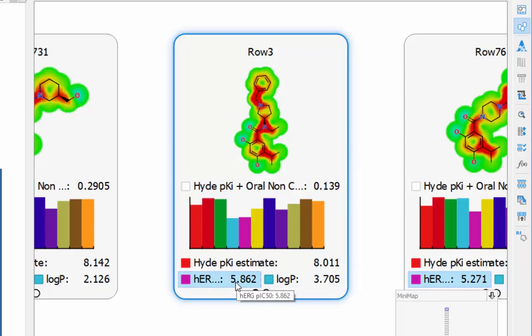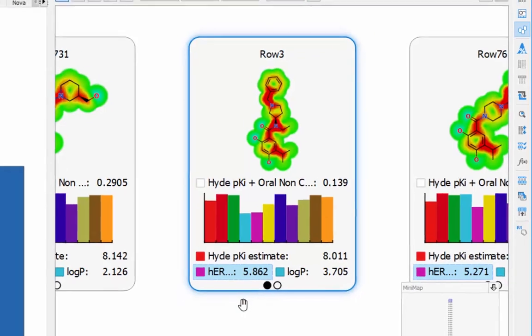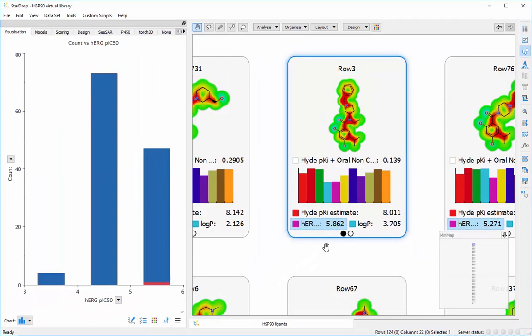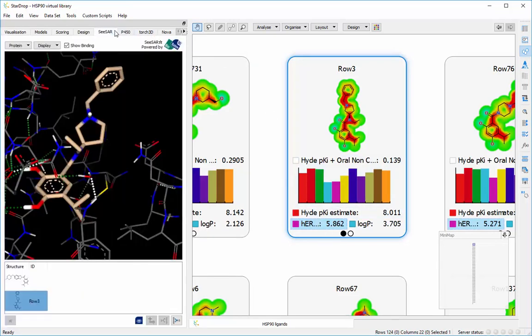For both the log-P and hERG-P IC50, we can see that regions around the beta-racemylic, phenyl and pyrrolidine rings are red, indicating that these parts of the molecule are contributing to an increase in these properties. We can now easily compare the 2D SAR indicated by the predictive models with a 3D SAR indicated by the docking pose. Change back to the SeeSAR area and you will see this compound shown in SeeSAR.